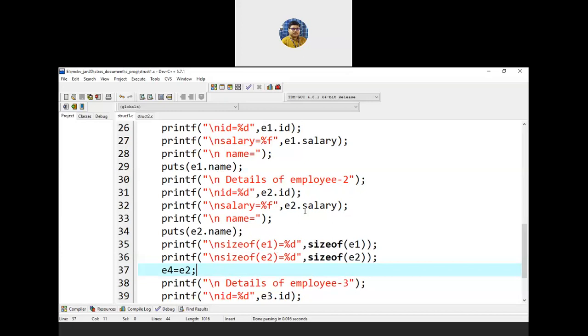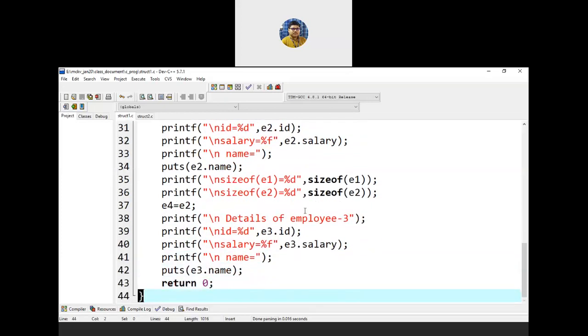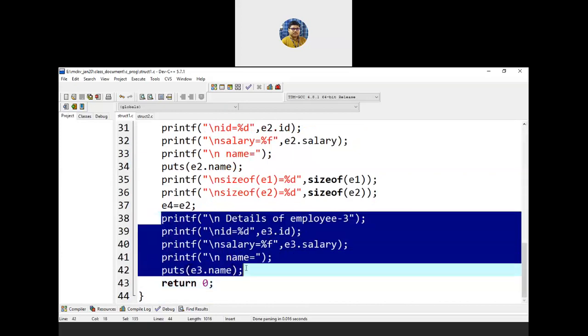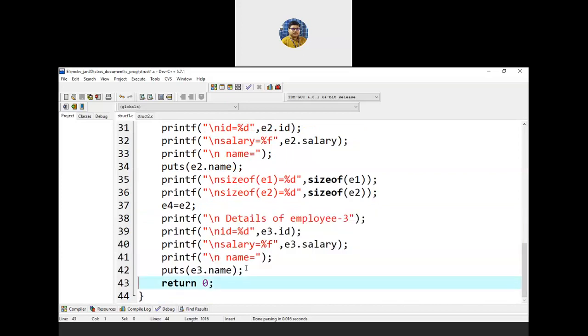Then in that case, this assignment operation cannot be done, because these two structure variables are not of the same type. That's why. So if I assign the value of E2 to E4, it will work, and if I check the output of E4, then again just copy and paste over here.